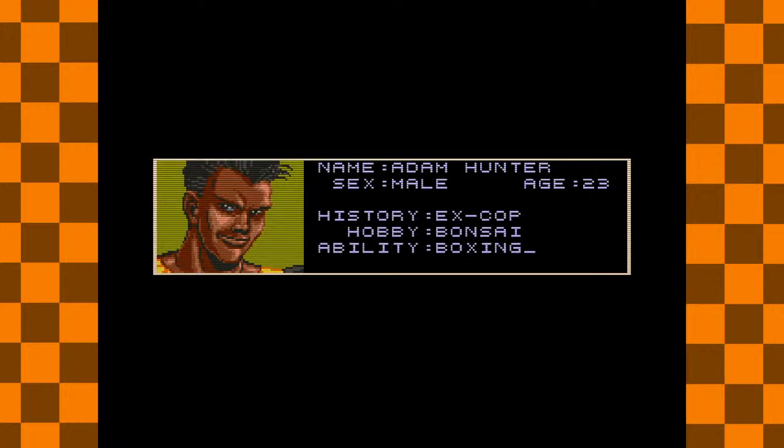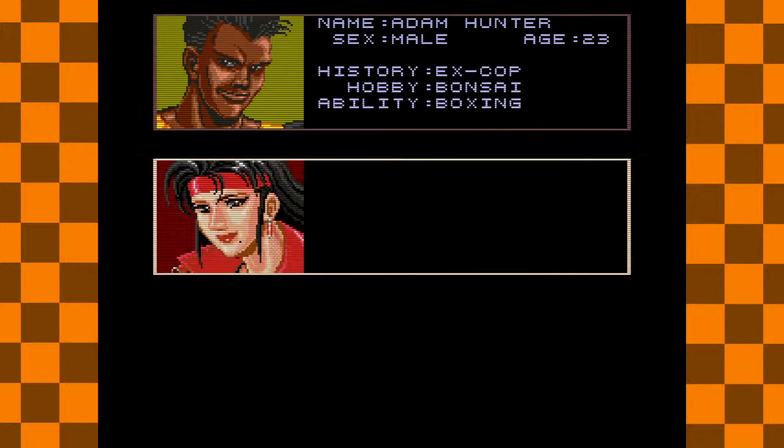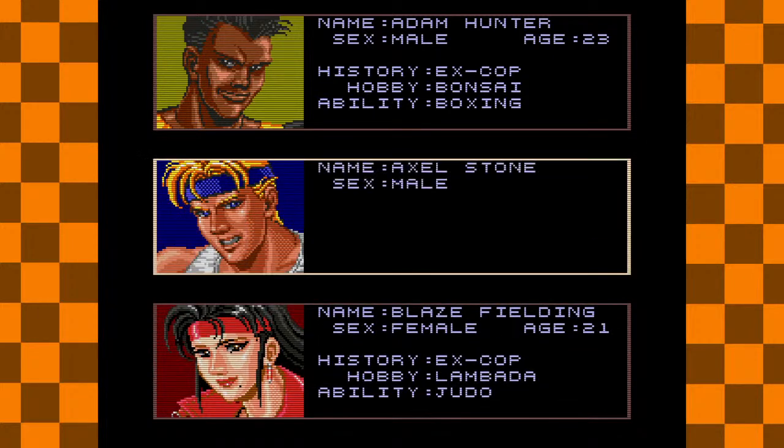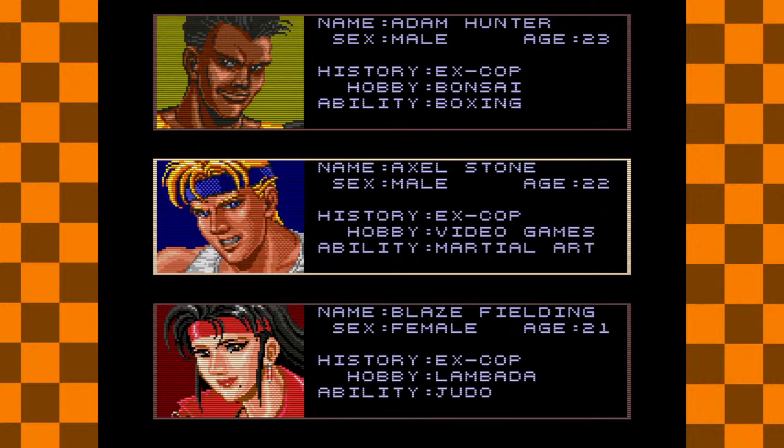Adam Hunter, male, 23, ex-cop, bonsai, boxing. Blaze Fielding, female, 21, ex-cop. What? The hell's the fucking lambada? I'm kind of confused.